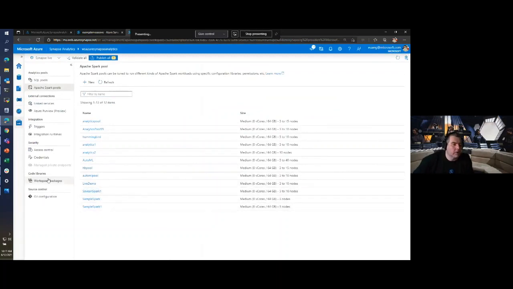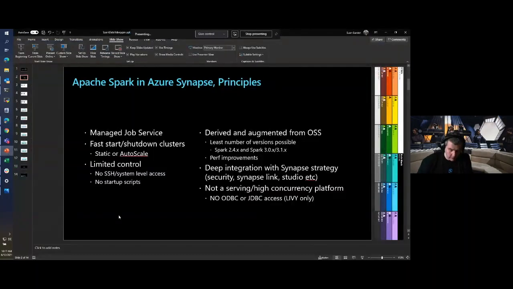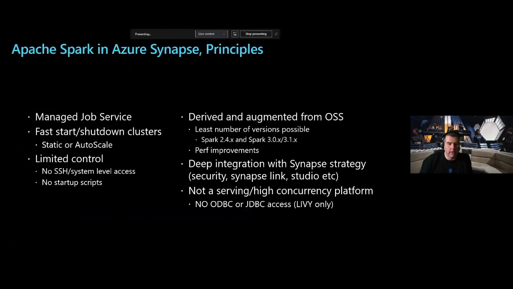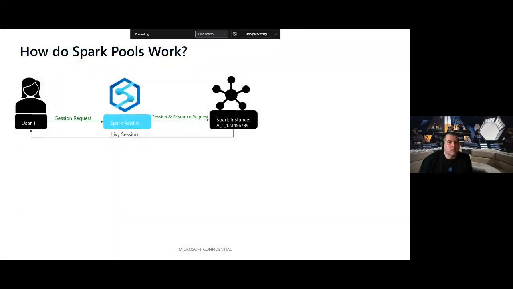All right, we're going to go back to slides for a second to explain some of the things that I just talked about, because they're a little alien sometimes. Okay, so how do Spark pools work? So here we have user 1 submits a session and submits it to Spark pool A. It actually submits it to the cluster manager, but conceptually we're submitting it to Spark pool A.